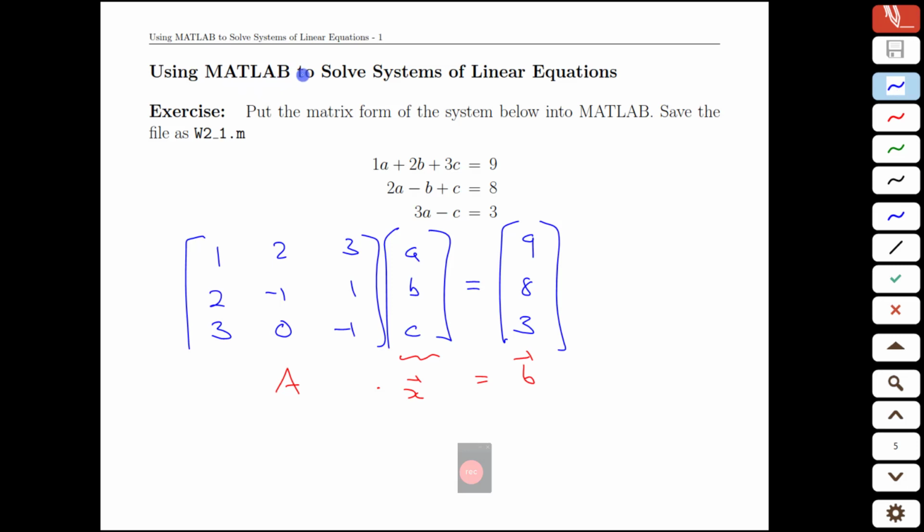In this video, we're going to demonstrate how to use MATLAB to actually solve a system of linear equations. We've seen this system before, and we were able to write it in matrix form. Our next step, if we're going to use MATLAB to solve it, is to put these matrices in a MATLAB script. We're going to name the script W21, this is week 2, and the first script for that week.